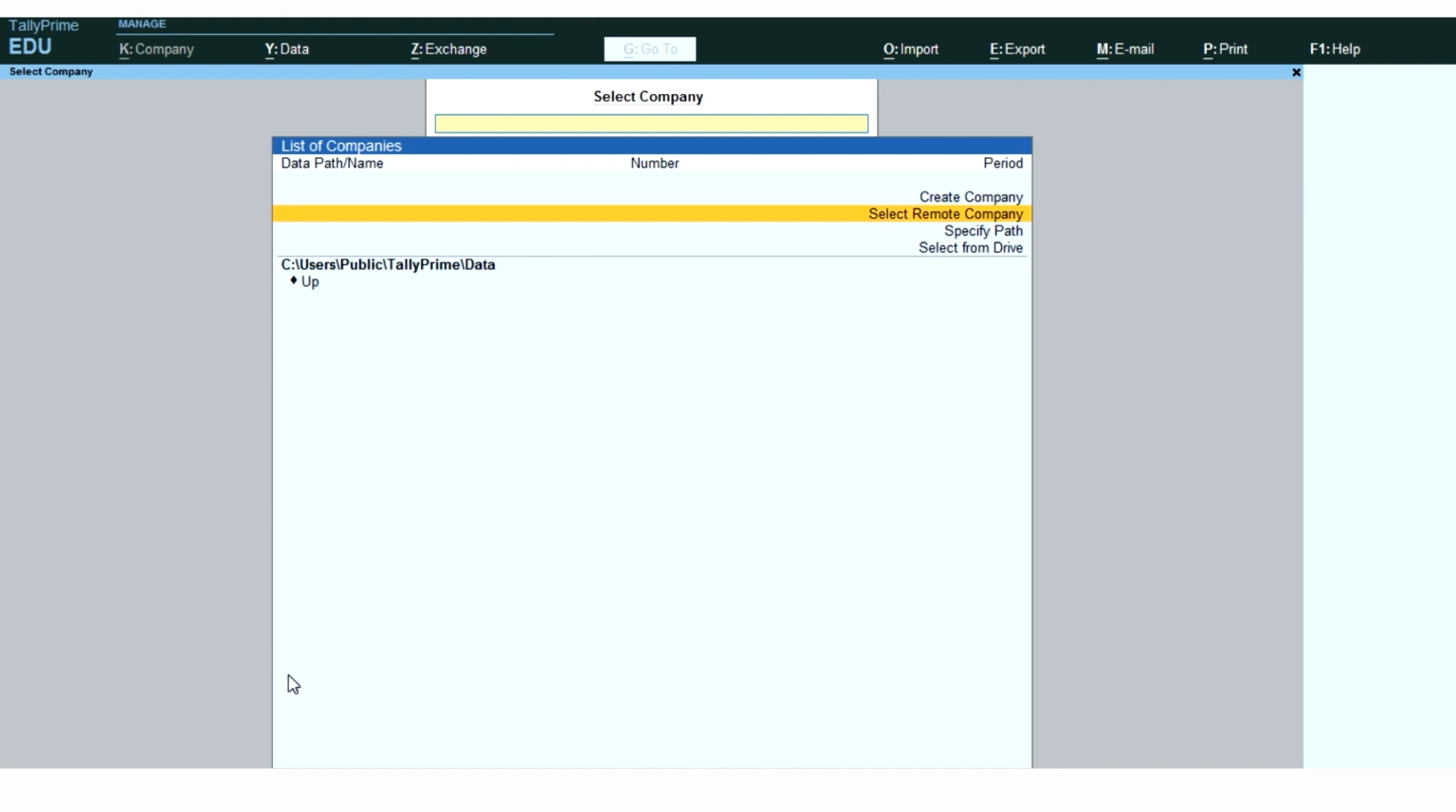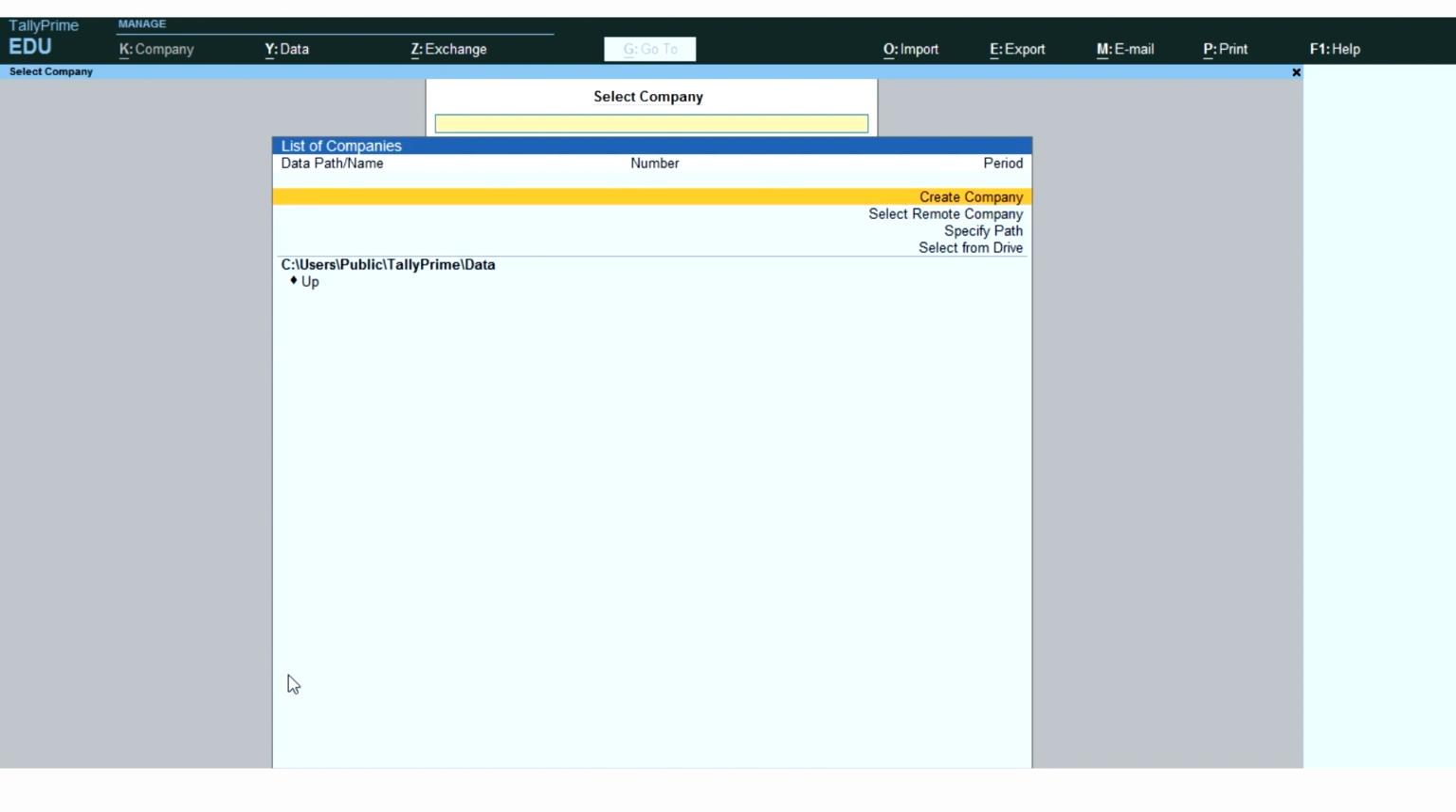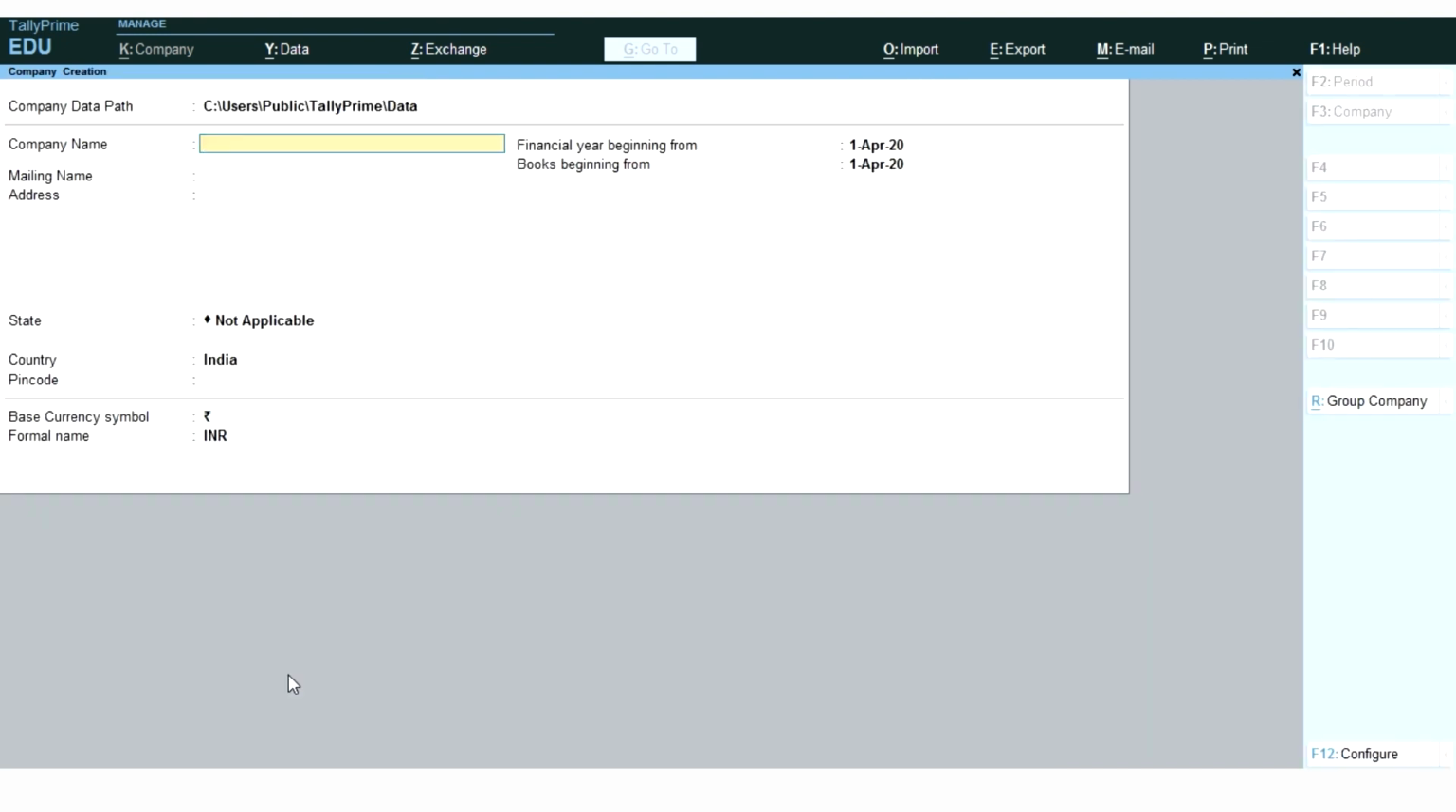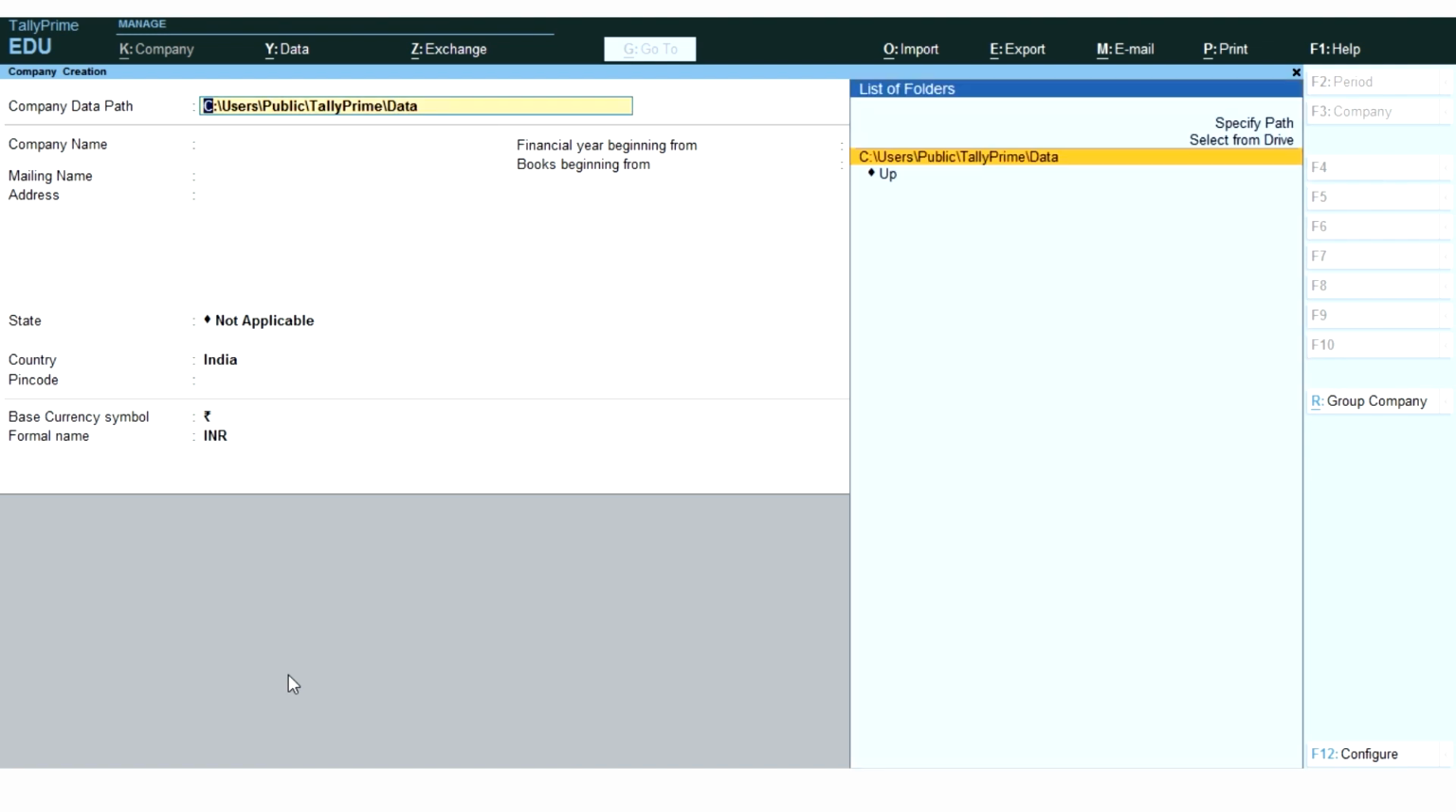In this, the very first option you can see is the Create Company option. You can enter on it so that it will take you to a company creation screen, where you can enter a company's basic details to create a company. The first option you can see is the company data path.